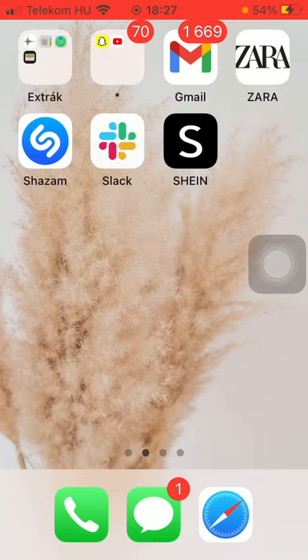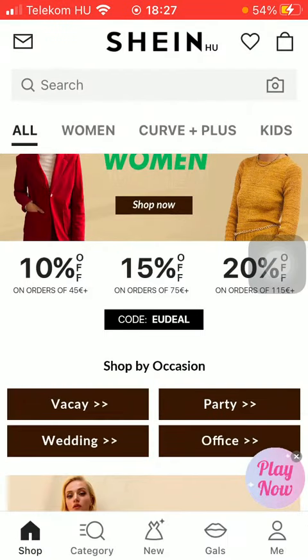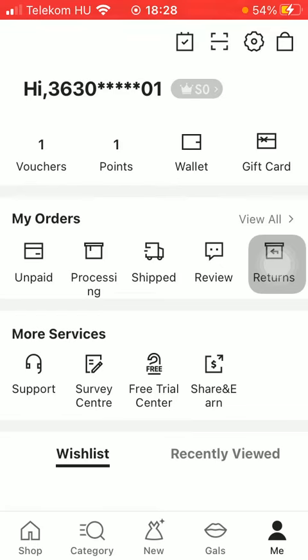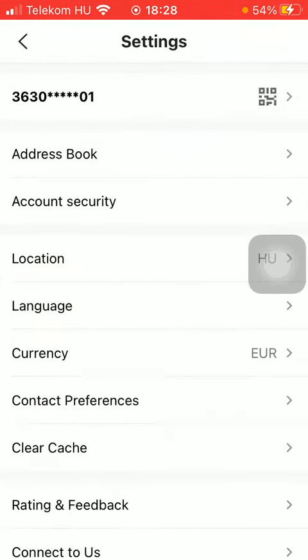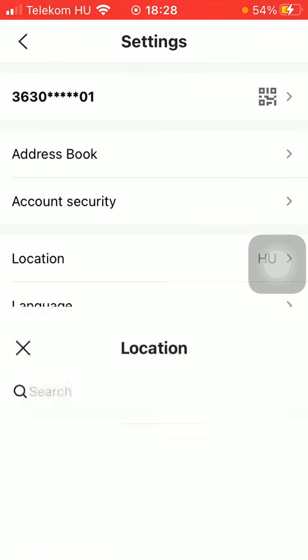So let's jump into it. First of all, open the application on your phone. Now tap on the Me icon down below, which is the last option. Click on Settings that you can find at the top of the screen. Tap on Location, which is the third section.